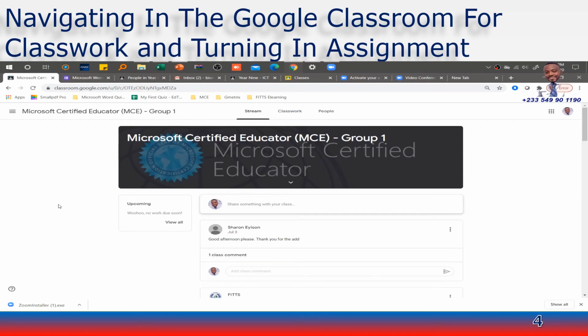So basically this is how you navigate through the Google Classroom to work on your various assignments and do your learning. So I believe this pretty much covers everything. But if you need assistance, you just reach out to me, then I'll be able to assist in that regard.